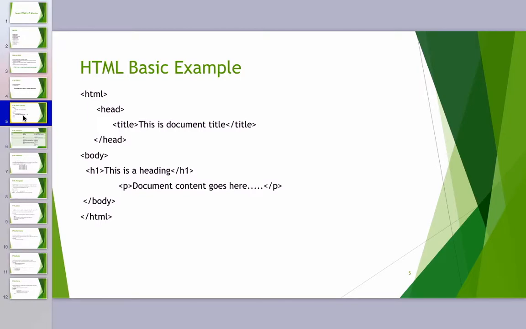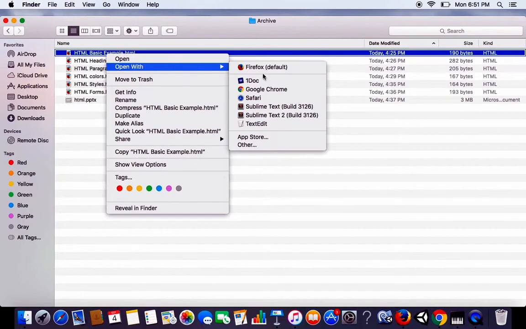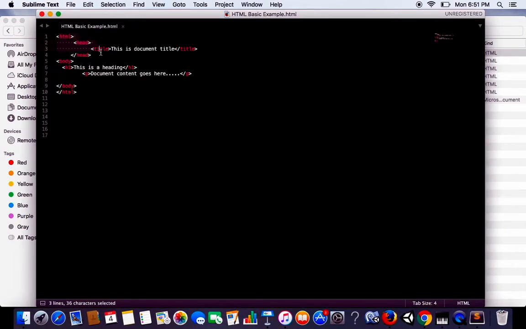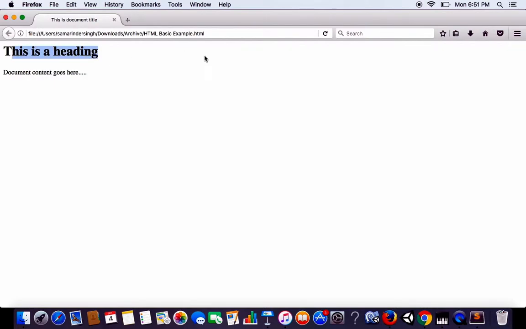So let's take an example now. Here I have already written a basic example. The same thing I showed earlier is over here. You can see we have the HTML opening tag, head, body, and the closing HTML tag. Let's see how it looks. It looks like this: this is an HTML page with the heading and document content.